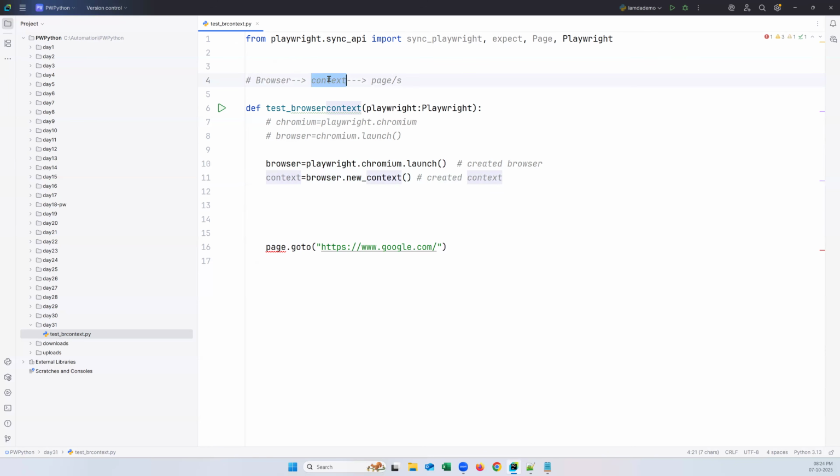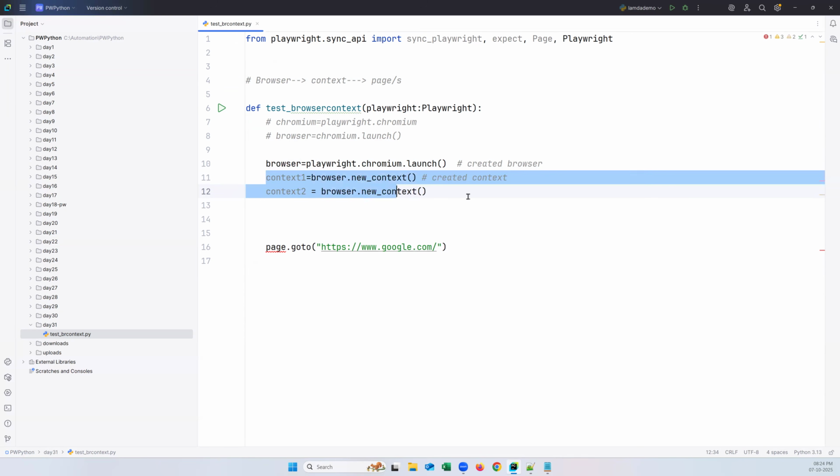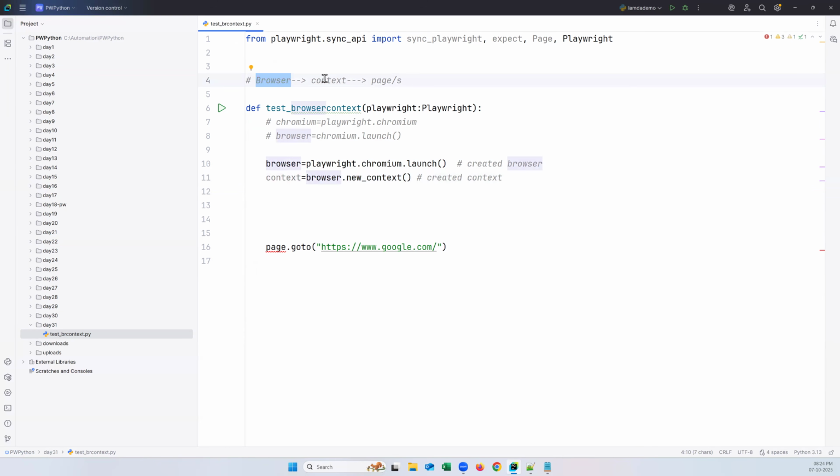Once you have created the context, we can create multiple contexts. You can say context one equals browser.new_context. Then if you want to create another context, just say context two equals browser.new_context. Same method, we can create multiple contexts like this. But for now, one context is enough. I'm just creating one context: context equals browser.new_context. So we created the browser context.